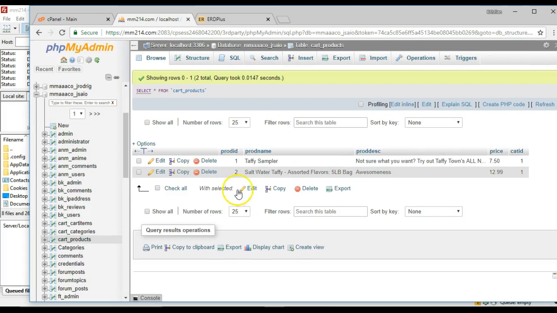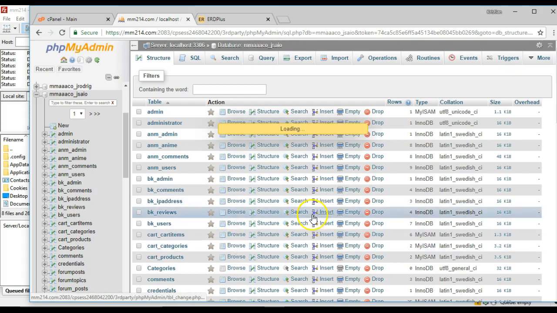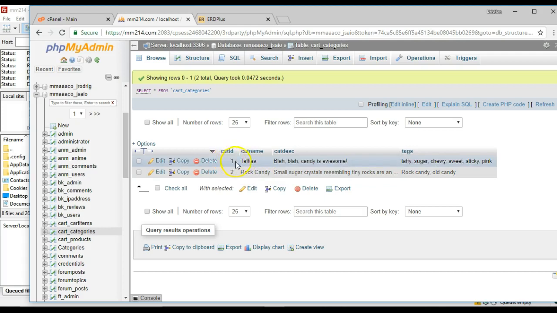The first thing we did was add a category. So we had a taffy, and that's under cart categories. Just so you know how the data works, I've got cat ID 1, taffies, blah, blah, blah, candy's awesome. And these would be my tags. So if someone typed in sugar, we'd get the response of taffies. Now the next one is rock candy for my second category.